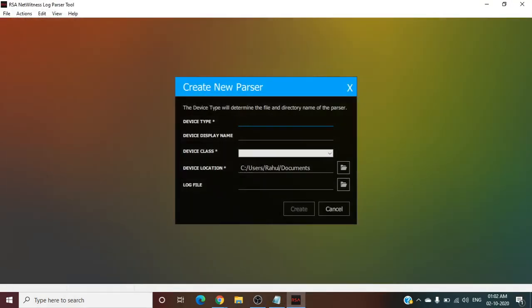So here I will give a name. Suppose, for example, you are using Trend Micro AV or any custom AV that you have. I have given the name Trend Micro AV. You can use Symantec, you can use SentinelOne, anything that depends on your requirement, your application. You give that name in device type. That name will appear in the device type meta key.